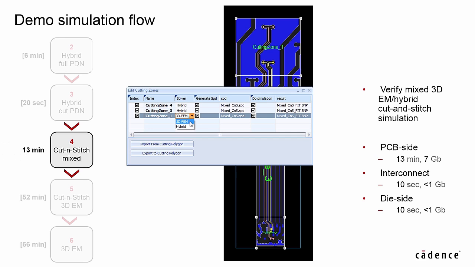Step 4. Change to the 3D EM workflow and set up for cut and stitch simulation. I draw 2 cut lines to define 3 zones: 1 zone at the chip transition, 1 at the board transition, and 1 for the strip line routing area.